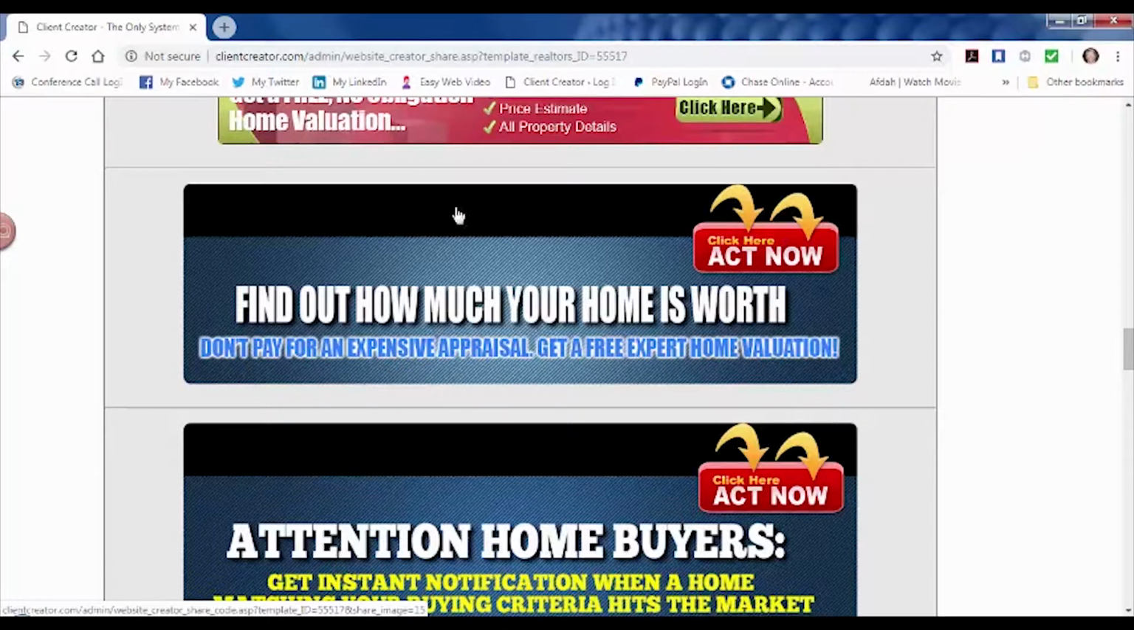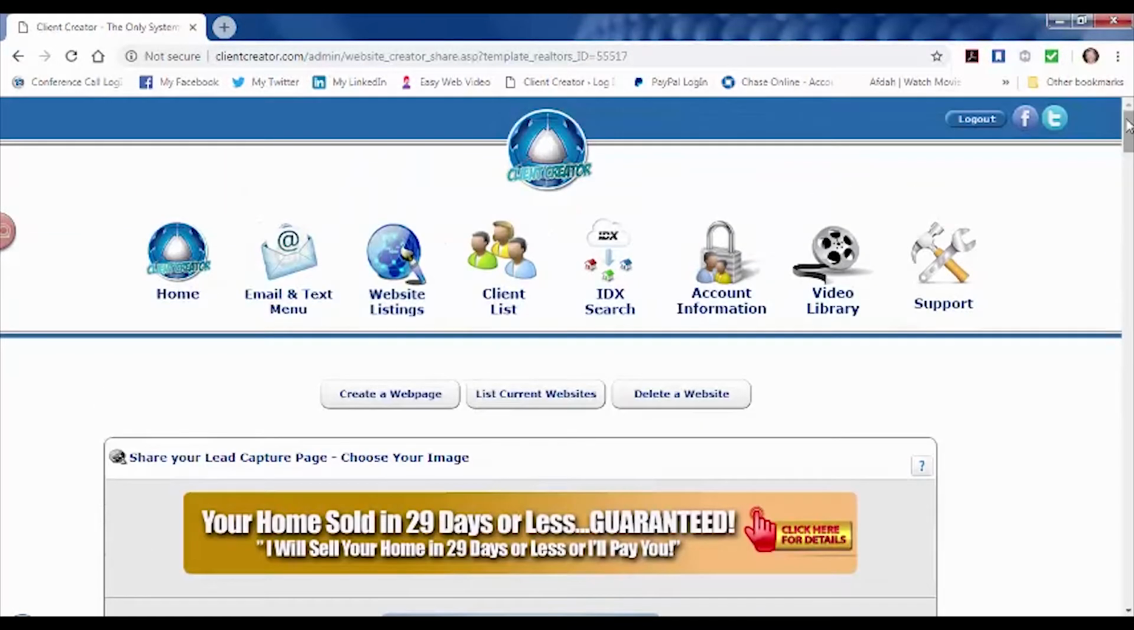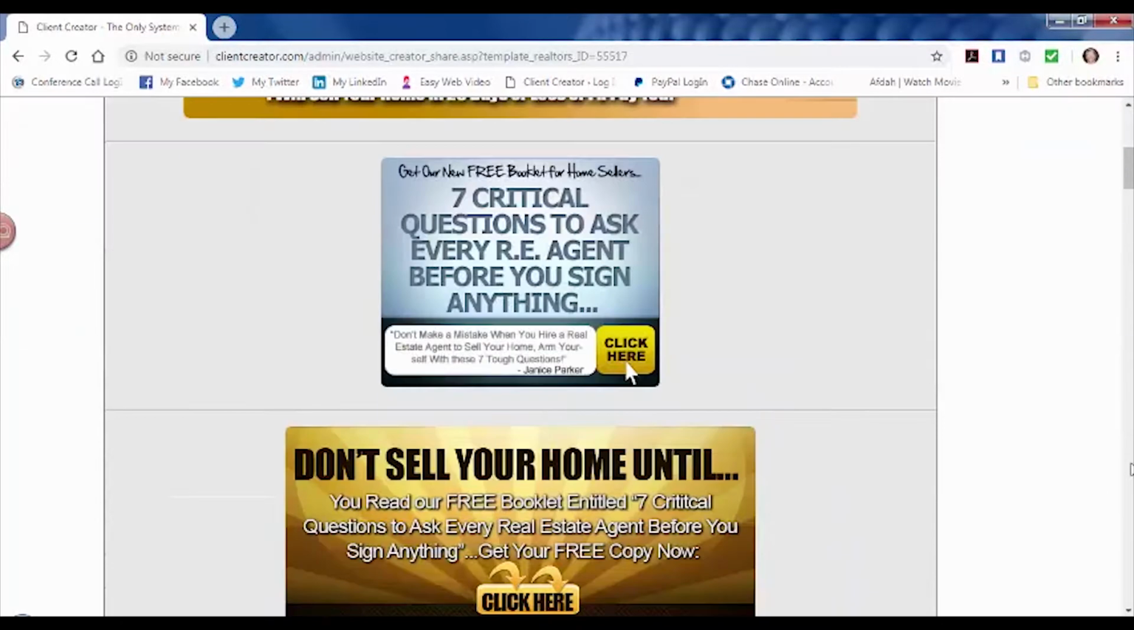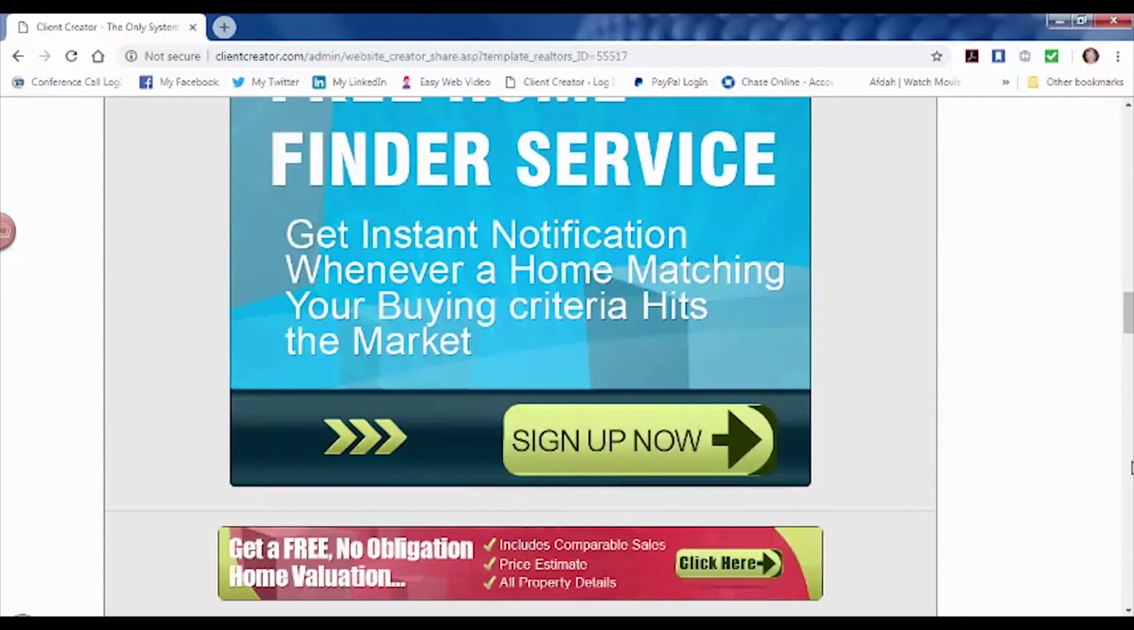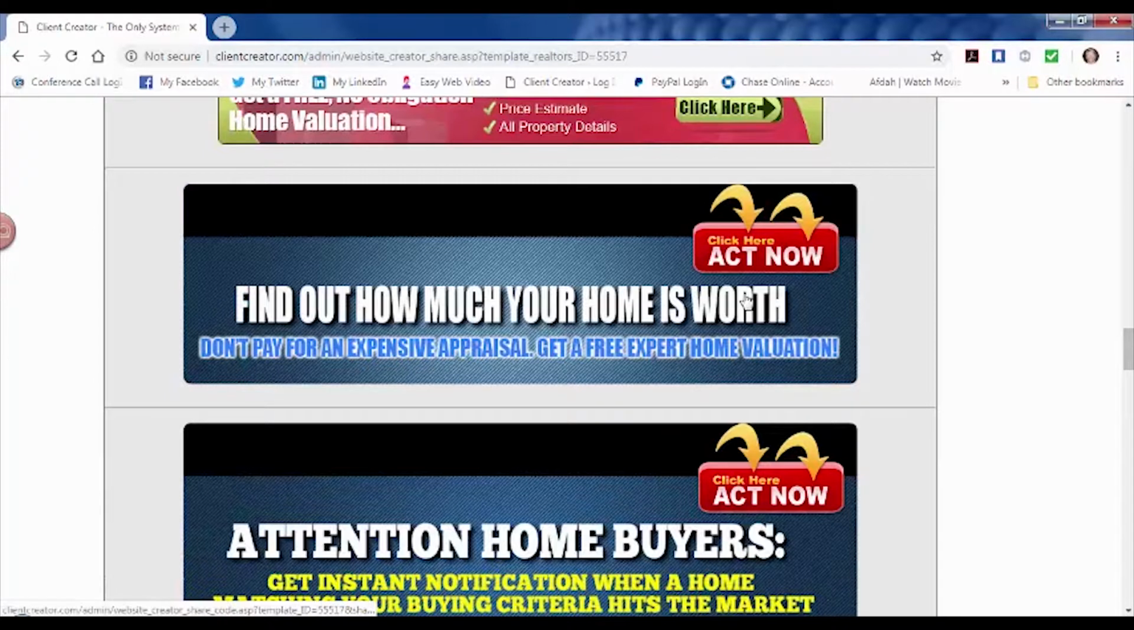So we can actually put this graphic on any other website that you own. And we're going to do that right now from Client Creator. This is so cool, you guys. So let's go ahead and go back here and click on the one that we want. You click on whichever one you want. But in this case, remember, it's for the free home valuation. So make sure your graphic matches the website. So let's click on it.